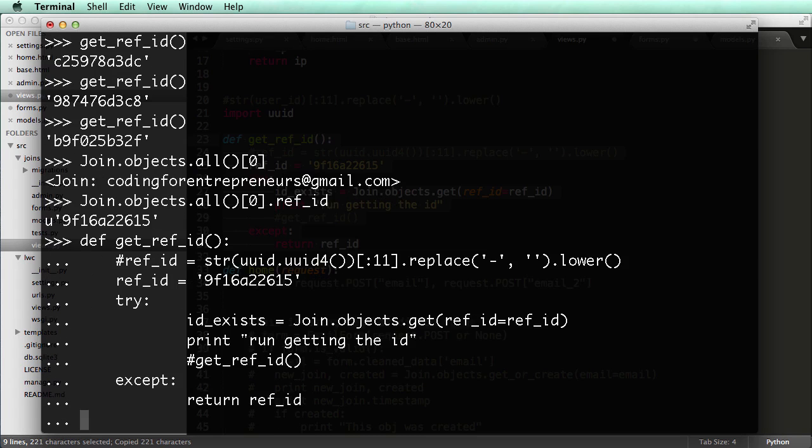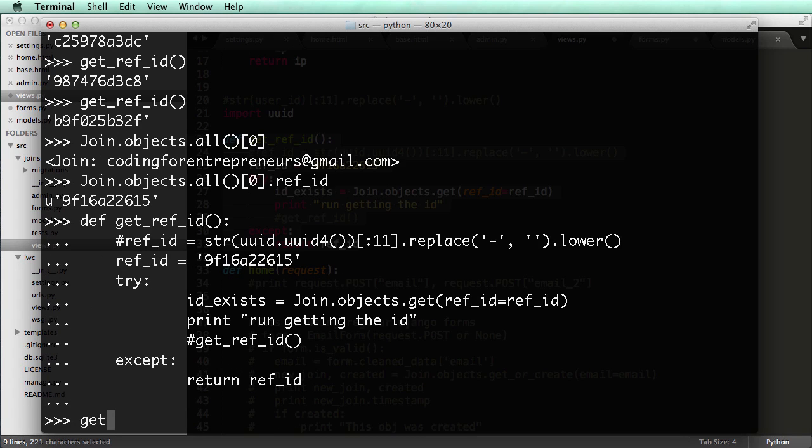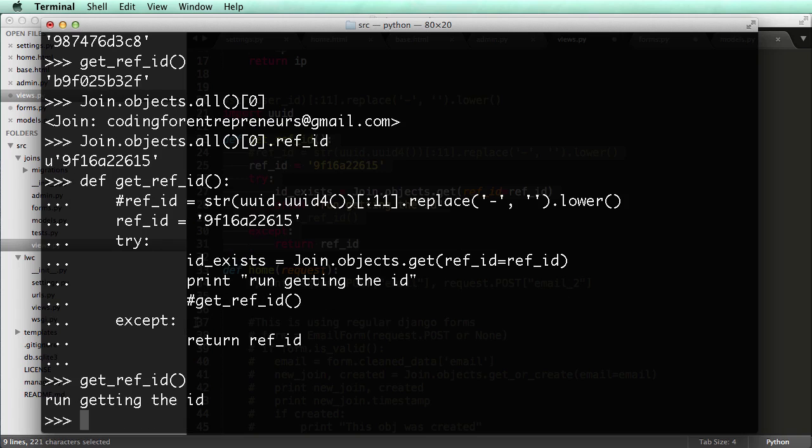So now I'm going to copy this, paste it into the shell, and run get ref ID, and it says running the ID. So what it's showing here now is when we run it to where the ref ID is something that exists, it's showing getting the ref ID. If we ran the command, it would just go in a loop because the ref ID is exactly the same. Right, so it'll just be a huge loop. It's always going to be existing, and it'll just run and run and run.